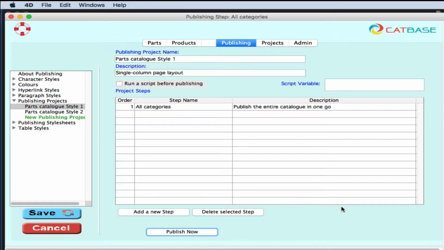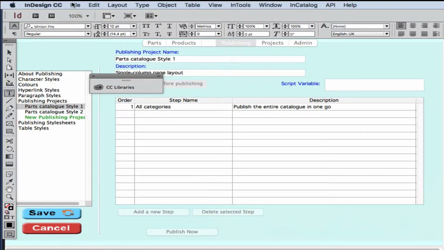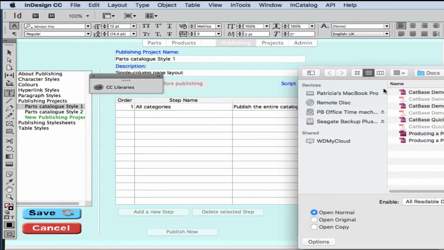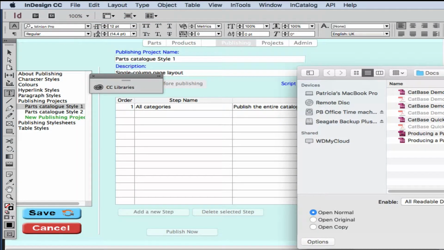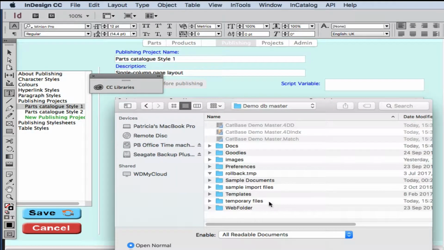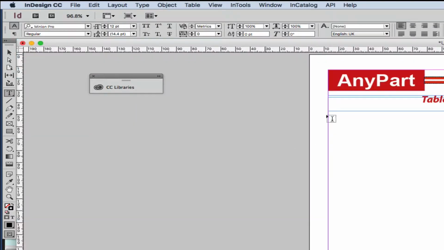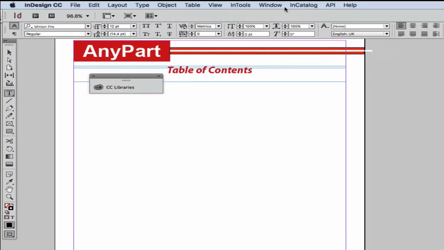Okay, so we've got our data published. Now I'm just going to open our Adobe InDesign template. And let's see, we'll go to Open. And my example template I'm going to use is, let's see, it's in here, Sample documents. Now you'll find these in the sample documents folder in your CatBase folder once you've installed the demo version or the trial version. And here we go, Parts Catalogue IDML. So I'll just open that. And let's move that over a bit.